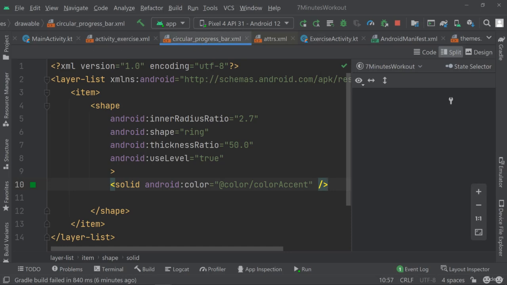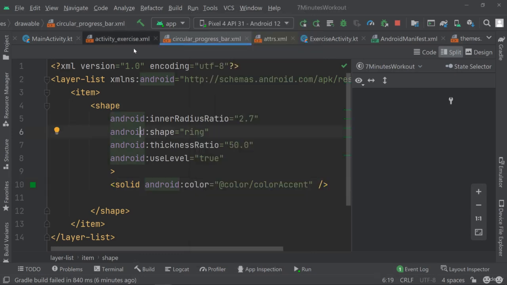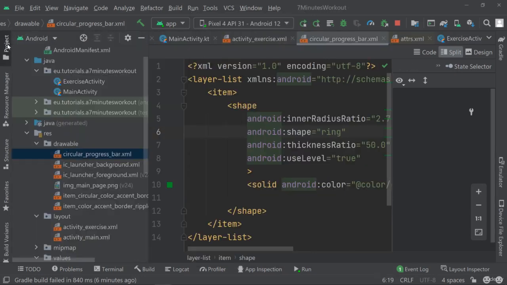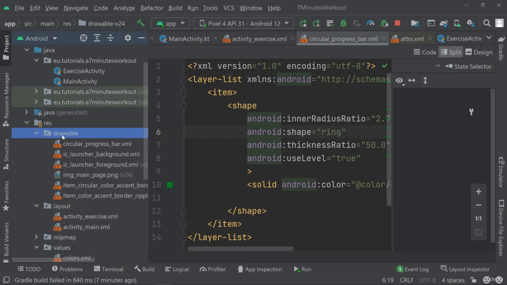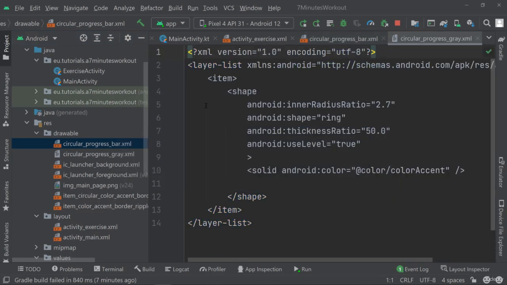All right, and this is our circular progress bar. This will just show the progress, so how far we are in the progress. At least that's the UI I want to use for it. And now let's go ahead and create a circular progress bar gray. So I'm just going to copy that and call it gray, or gray XML.